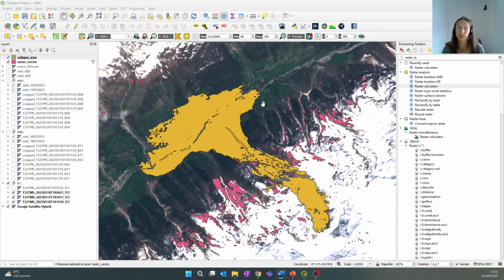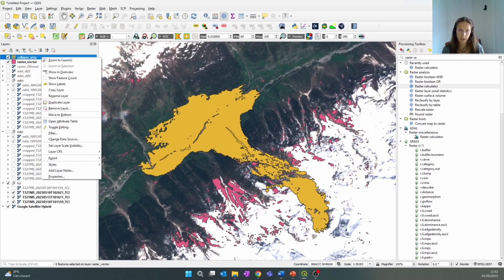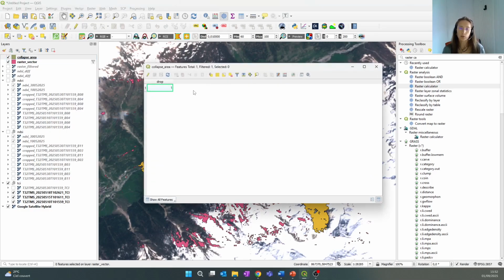So the last but not least task of this tutorial is to calculate the area difference, because that's what we want to know, right? We want to see how big the collapsed area actually is, how much it covered, and to estimate the damage done. In QGIS we have two different tools to calculate the area. I'll show you both, and let's look at the first one by right-clicking on our collapse area layer and going to Open Attribute Table. Here you can see that as it's only one feature, it has only one line in it.